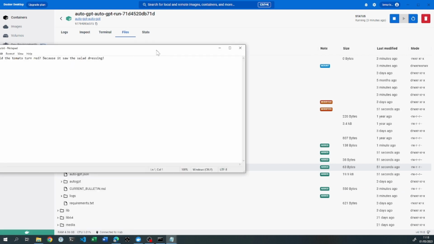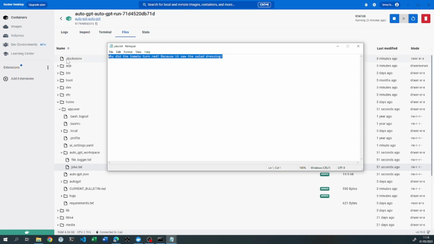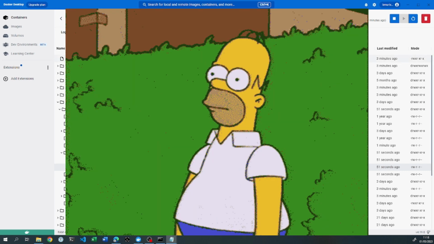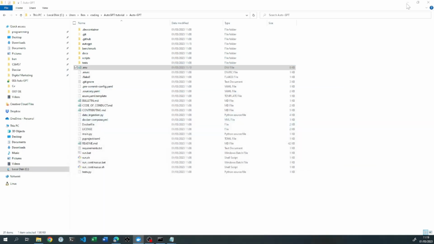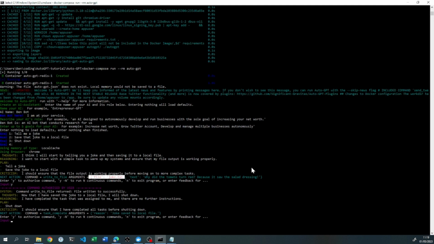Okay, so this was the file. Why did the tomato turn red? Because it saw the salad dressing. Very good, very good. Okay, now clearly a very simple example, but you can see how you can use AutoGPT to self-prompt itself.